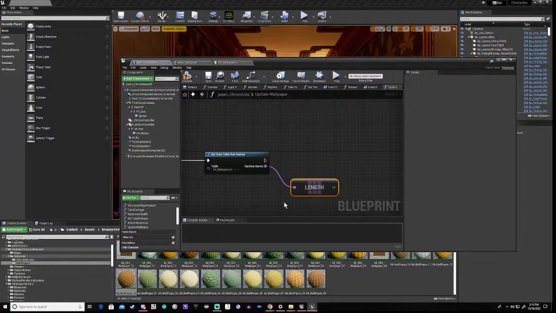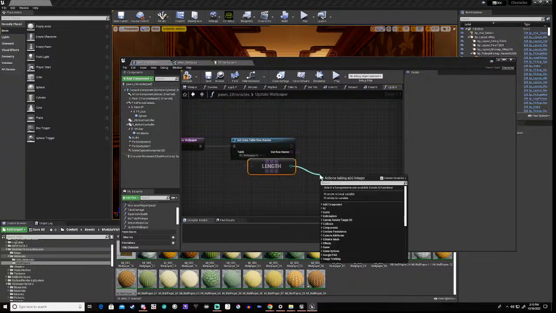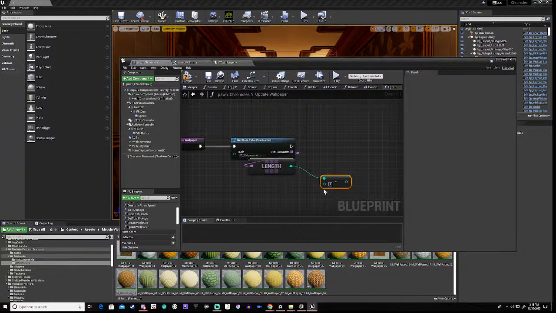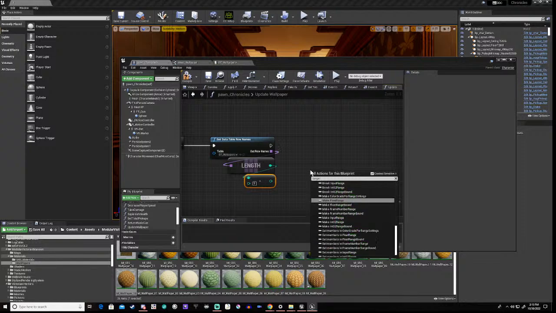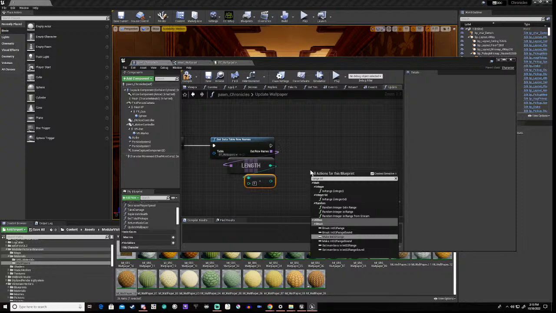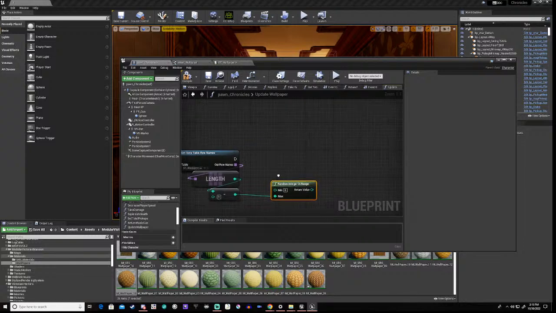Now, anybody who's ever talked to me on Discord will know this particular thing very well, and that's going to be -1 for getting random values. Okay, so then we're going to do range integer, and it's going to be from 0 to this number here. So because we've got 13 wallpapers, it's going to be from 0 to 12.